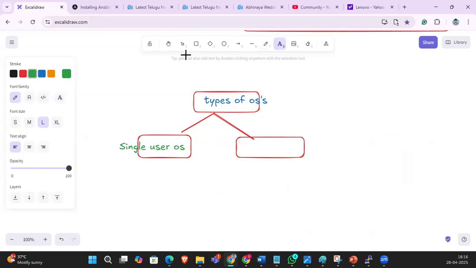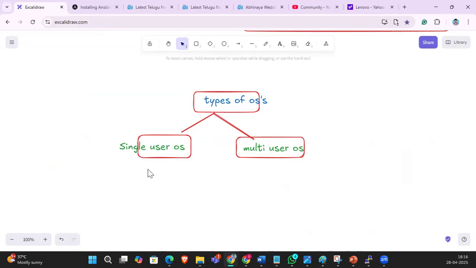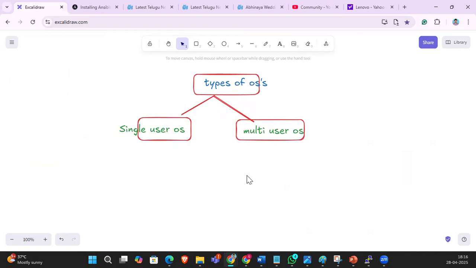So we have two types of operating systems. One is single user operating system, the other one is multi-user operating system. Single user operating system means we can connect only one person at a time and work with one person at a time. Multi-user operating system is nothing but we can connect multiple people at a time. Right.